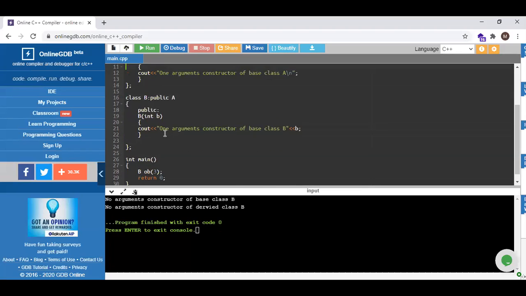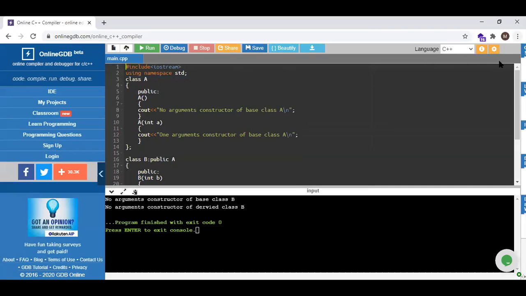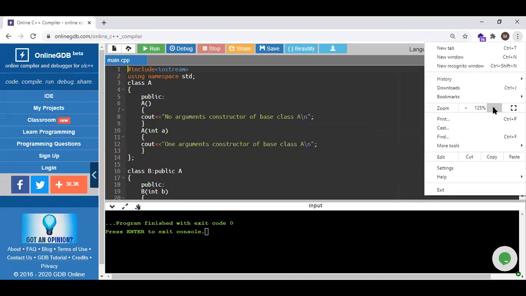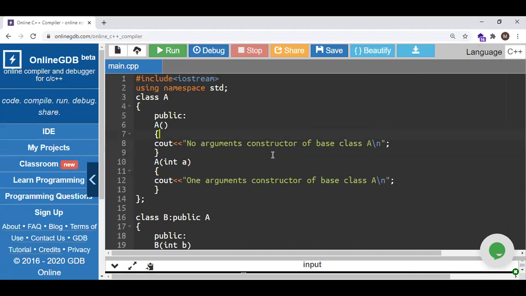So what we are doing for this? If you are able to see, I'll just increase the font size. So what did we do for this? That is, just a moment. Sorry for the disturbance.